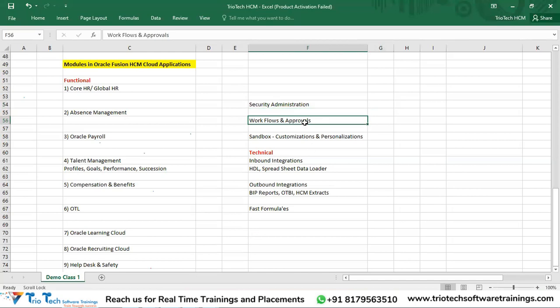Then we have workflows and approvals. Means what? In any company, these things are common. Let's say, for example, my client is telling me, Kumar, whenever an employee applies for leave, it should go to the concerned manager for approval. Once the manager approves, it should go to the second level manager for approval. Something like that. The approvals for several transactions you can achieve in this workflow and approvals.